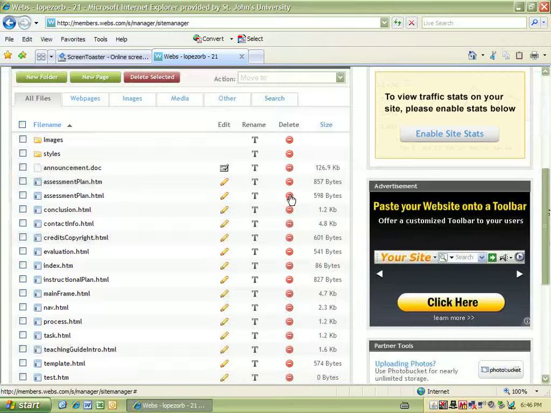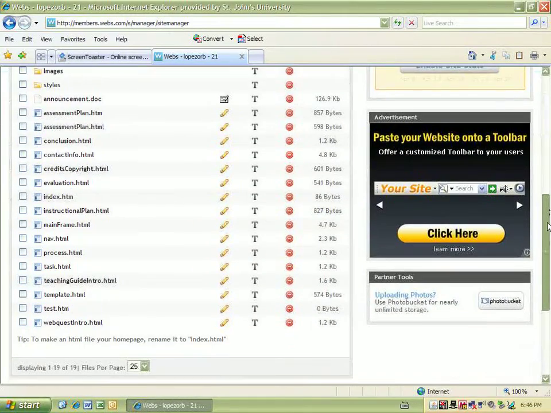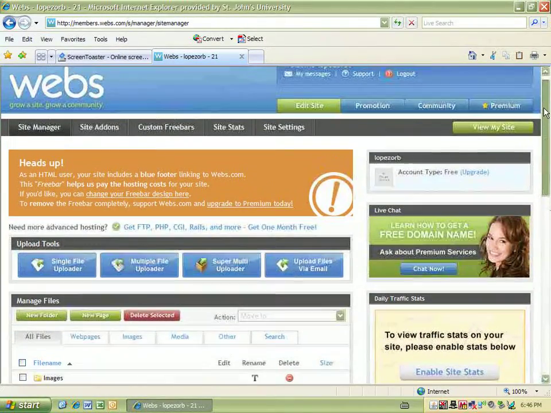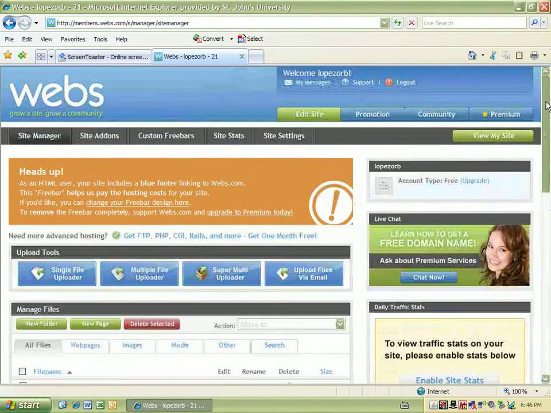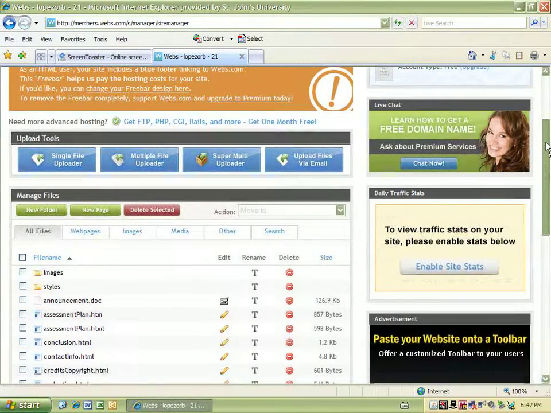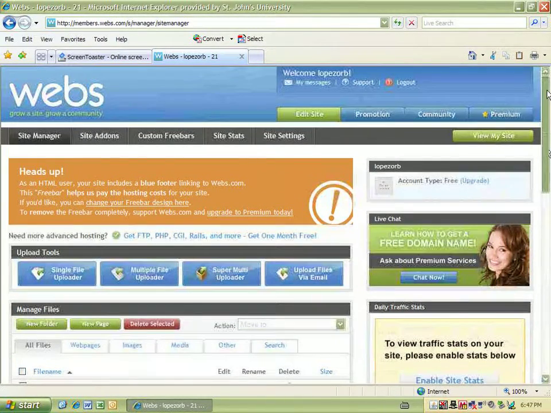Last thing is you can delete an individual file by clicking on its delete button, and you can also see the file size in here. So that is basically the Site Manager. It's the interface that allows you to add new pages, new folders, view the contents of your web page, move files around, and basically manage your whole website.